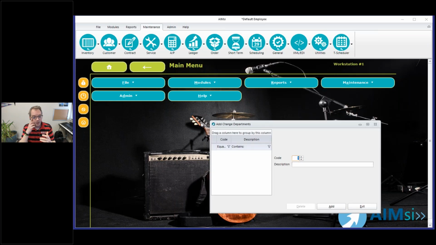departments. And the department is very, very straightforward. You simply put in a code, and that can be any number between 1 and 49, and then you give it a description. So let's go ahead and call this combo, and we'll save that. Let's add another one, and we'll call this band and orchestra, and we'll save that. Let's add a third, and we'll call this print. We'll save that. Let's add a fourth, and we'll call it services, and we'll save that.